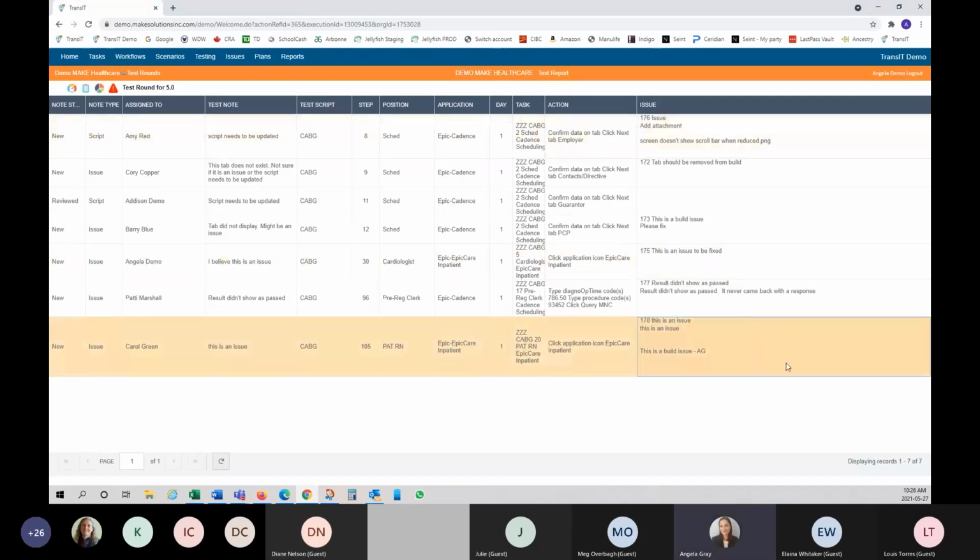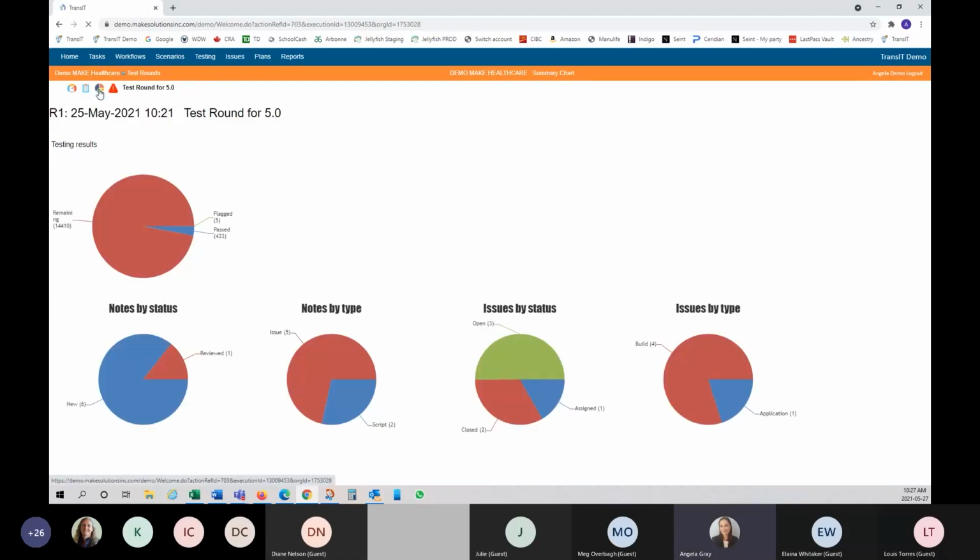And you could also see that you've got the copy to clipboard. So if I wanted to, let's say, copy all of these and do copy to clipboard, if you do not track your issues inside TransIT, then you'd be able to export all of this to Excel to put it into whichever program you use for tracking your test notes and your issues. So the pie charts, the summary charts are still going to look mostly the same. So still gives me all of the information based on my round of testing.